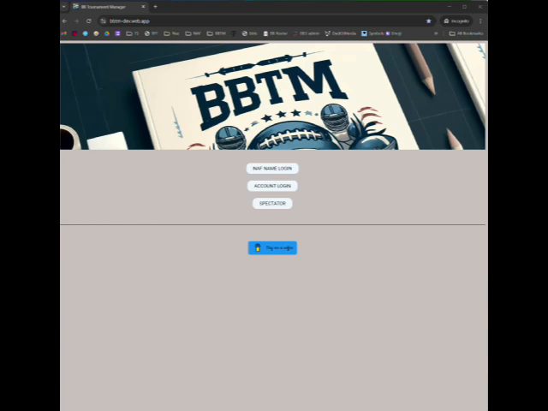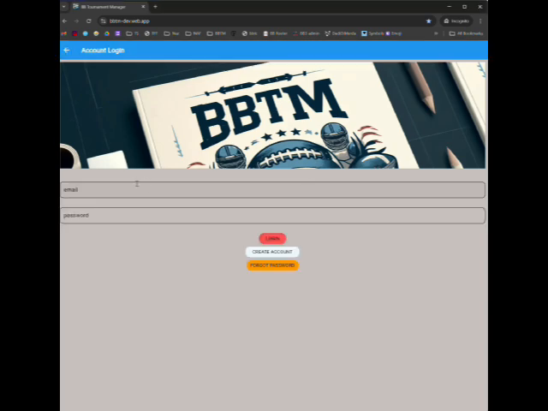When you first load up Blood Bowl Tournament Manager, you'll see a screen such as this. So when you're a participant, you don't necessarily need an account. You can log in with your NAF name login here. But if you want to do any admin, the thing you'll need to do is have an account login. So you can click on this button here, enter your email address and a password, and create the account.